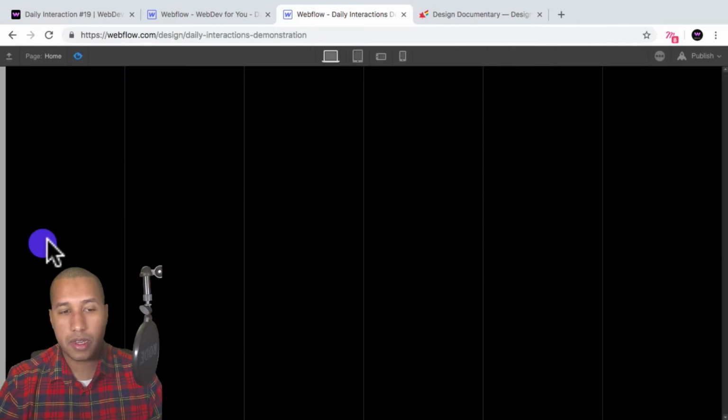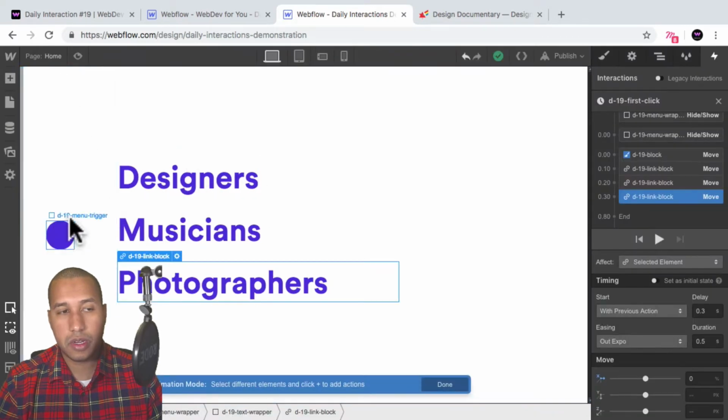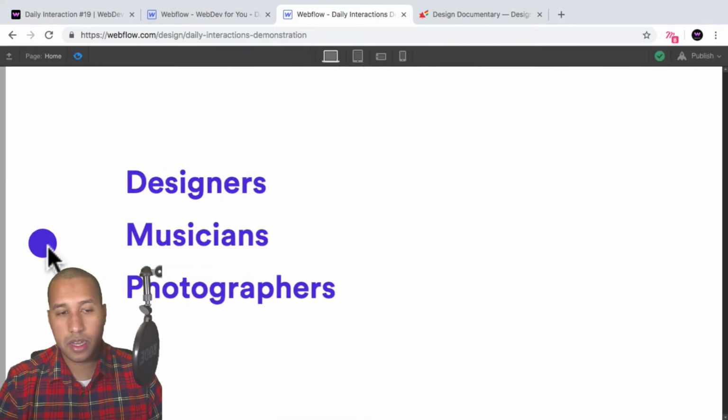So I'll preview. When I click, the blocks come in and the menu items come in as well. So I'll click, and perfect.